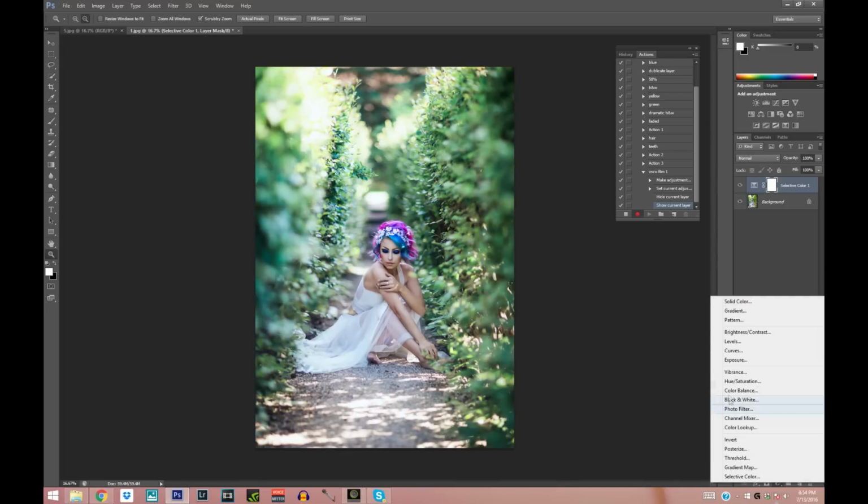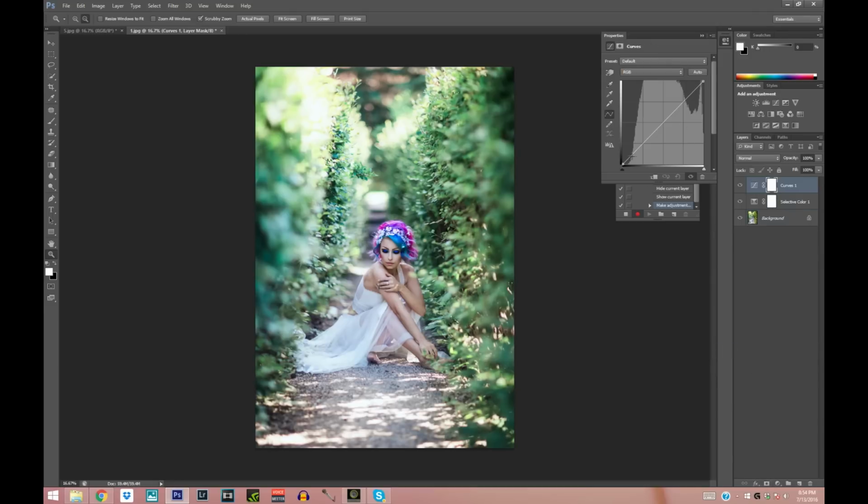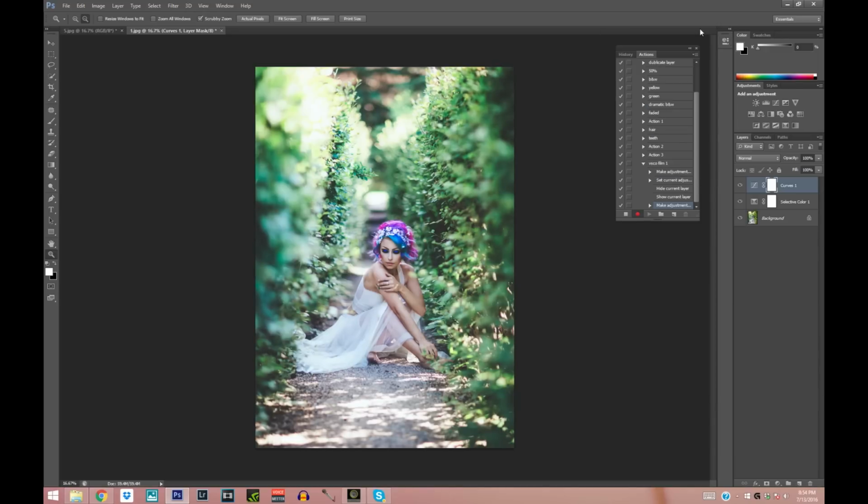And now we're going to do pretty much the same thing with curves that we did on our previous picture. So 1, 2, 3, 4. Make sure that the curve is straight. Let's make this one pretty dramatic, like this. Okay, that looks pretty good.